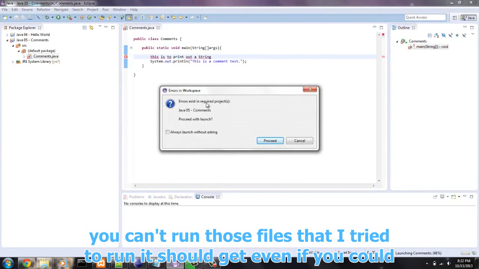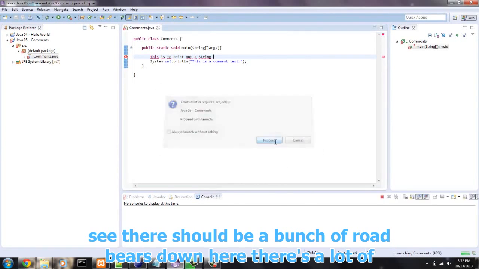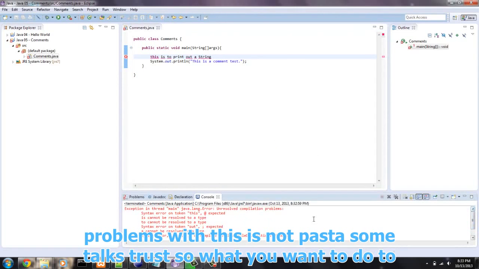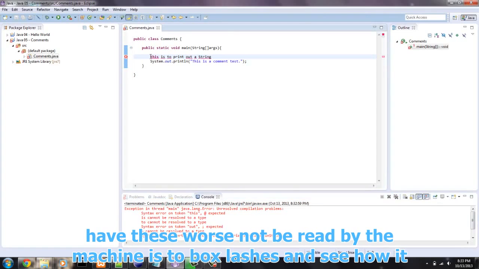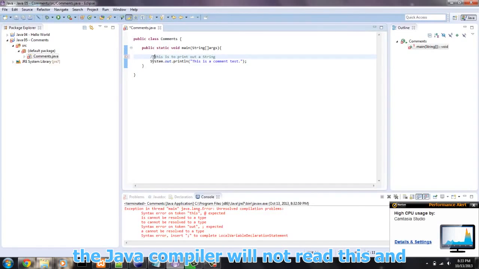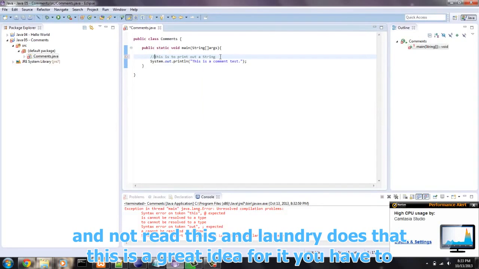You should get errors exist. Even if you proceed, there should be a bunch of red errors down here. Bam. There's a lot of problems with this. This does not pass the syntax test. So what you want to do to have these words not be read by the machine is 2 slashes, and see how it turns green? The Java compiler will not read this. It will only read this.